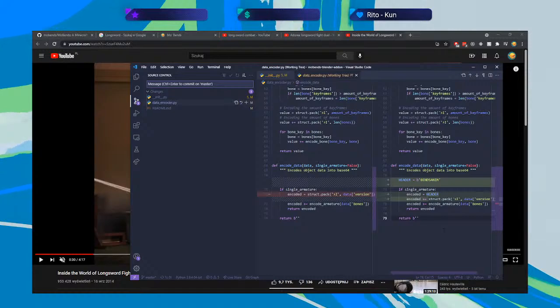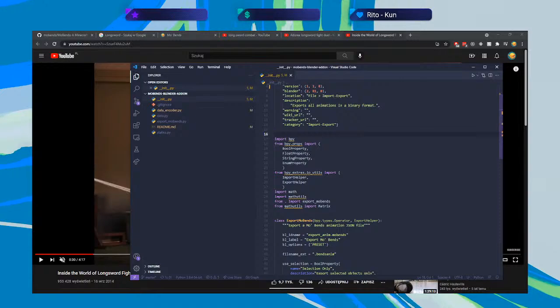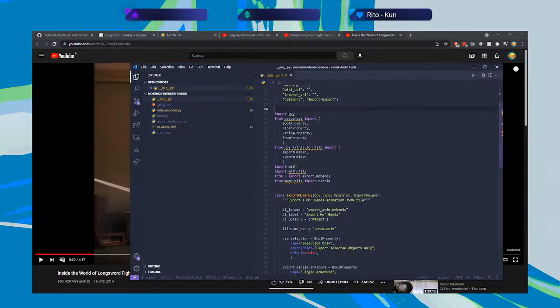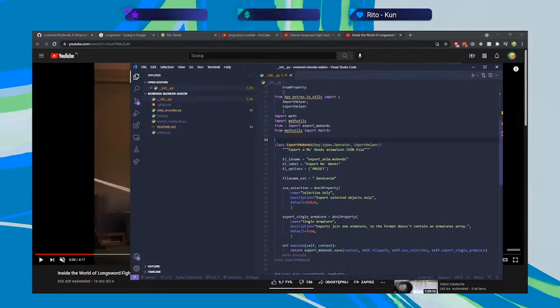Okay. Version of the format. Yes, I'm not changing the format right now, which is good. So, okay. Okay, exports all animations in the binary format. Yes. Warning, wiki, yes. Category for export. Okay. We have all this. We have export moments.